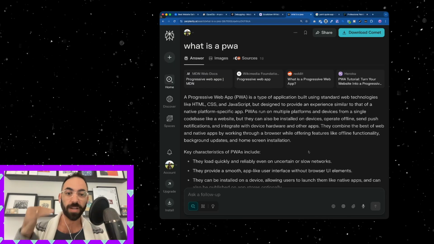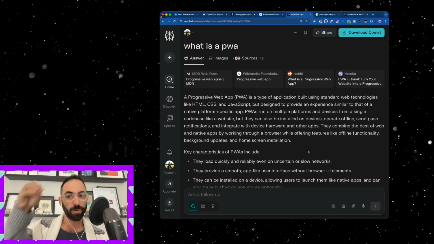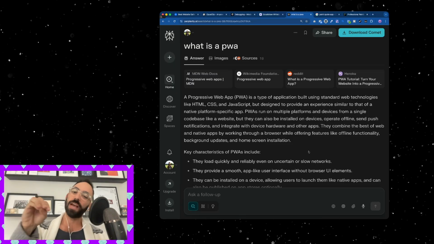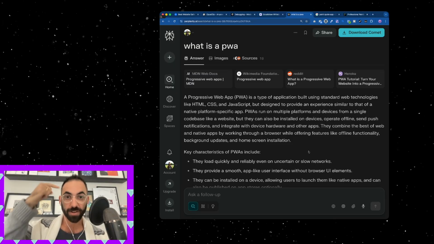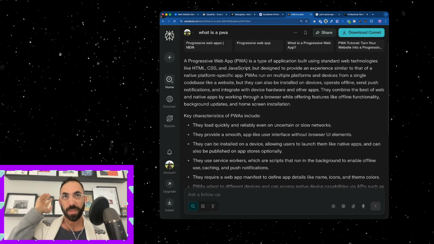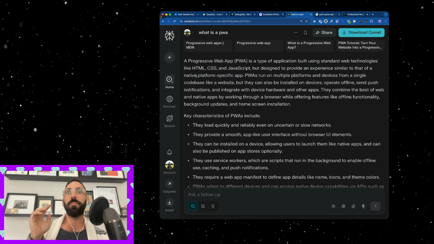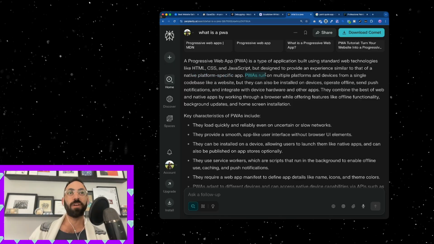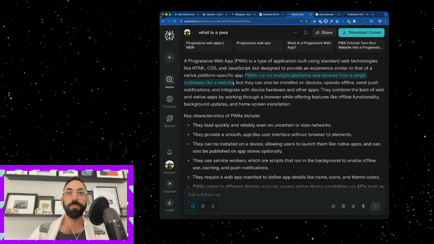You don't have to pay someone 10, 15, 20, 30 grand to turn your app into a real app to apply to the App Store. You just have to think through the problem, do your research, get it together. And with that research, you can turn it into a PWA, an experience similar to that of a native platform-specific app. PWAs run on multiple platforms and devices from a single code base, like a website.